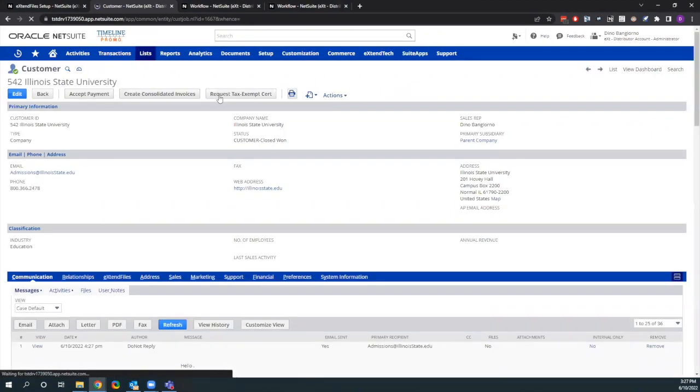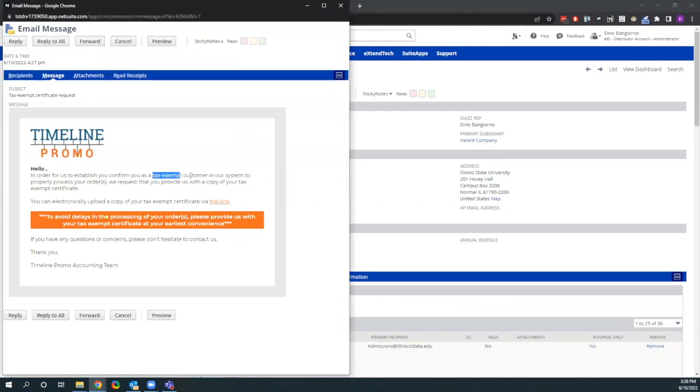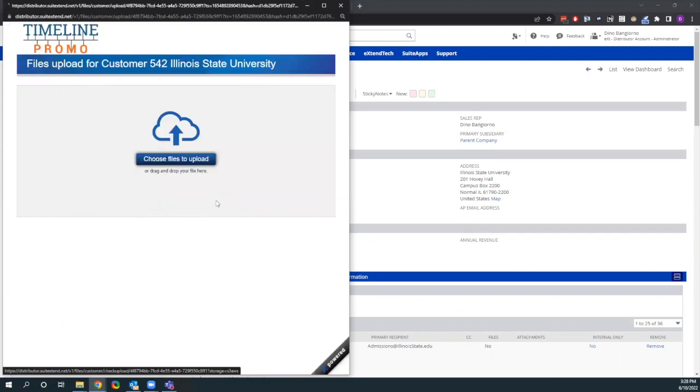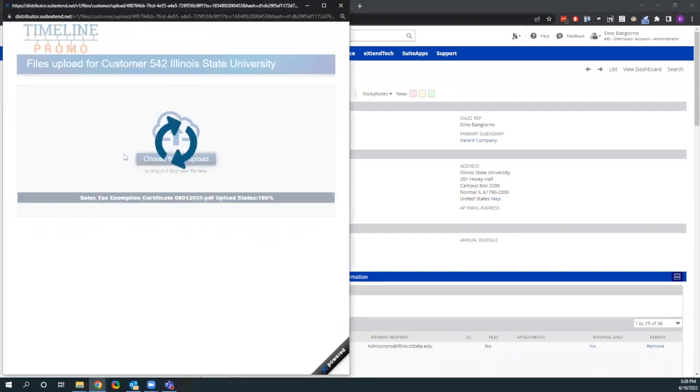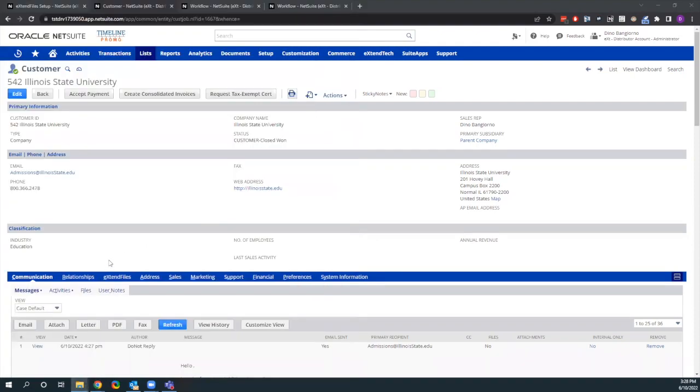Embedded in that email template, as I said, is that link to the public upload URL. So here's the email communication. We'll view it. Recipient opens it, sees that we're requesting the tax-exempt certificate. They click the link. This will render them their tailored page to which they can upload their file. So in this case, Illinois State University takes this, uploads their sales tax exempt certificate. The file is pushed directly into your cloud storage and is automatically associated and linked back to this record.